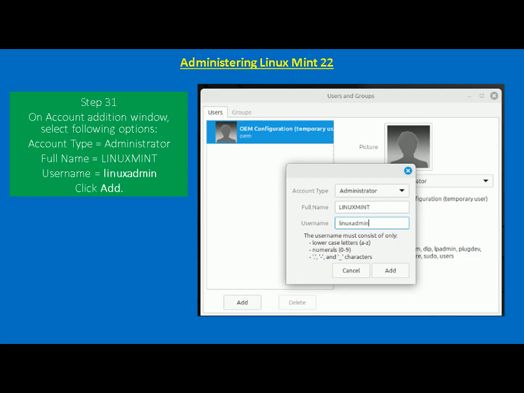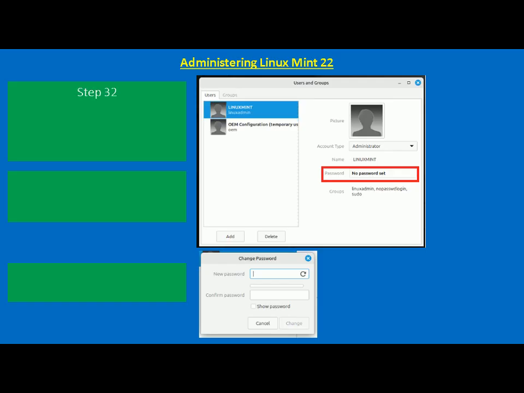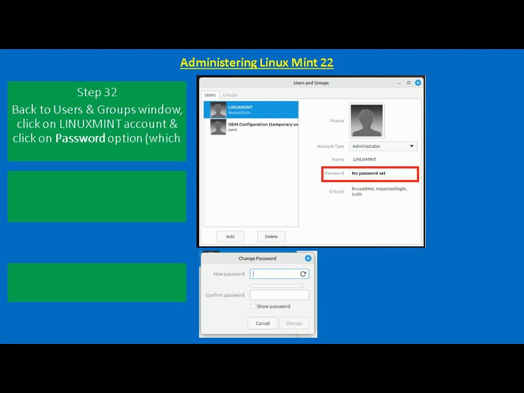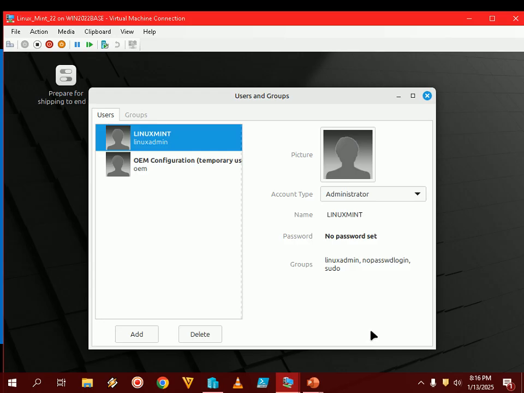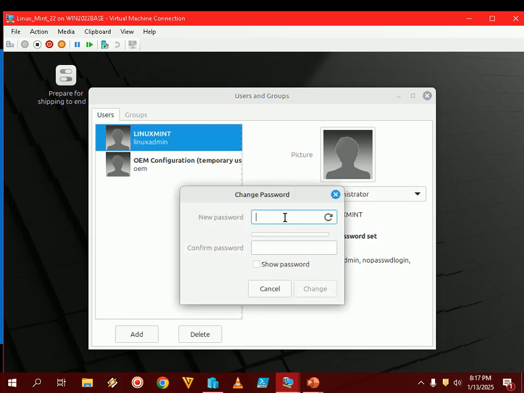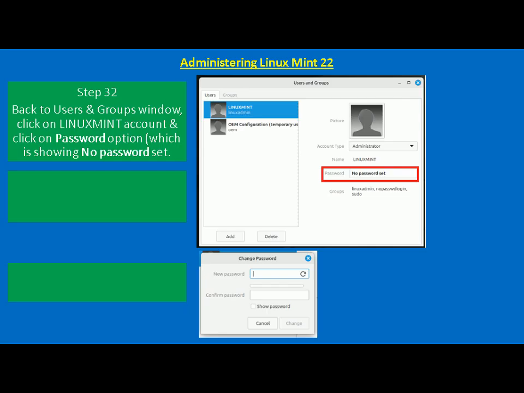So we have already clicked add on that. Next step is back in the users and groups window. Click on the Linux Mint account and click on the password option, which is showing no password set. There is an option called password, and it shows that we have not set the password yet for Linux Mint. We set the password for OEM during the installation, but we have just created this account with no password. So I will click on that, and it will ask me to assign the new password, of course.